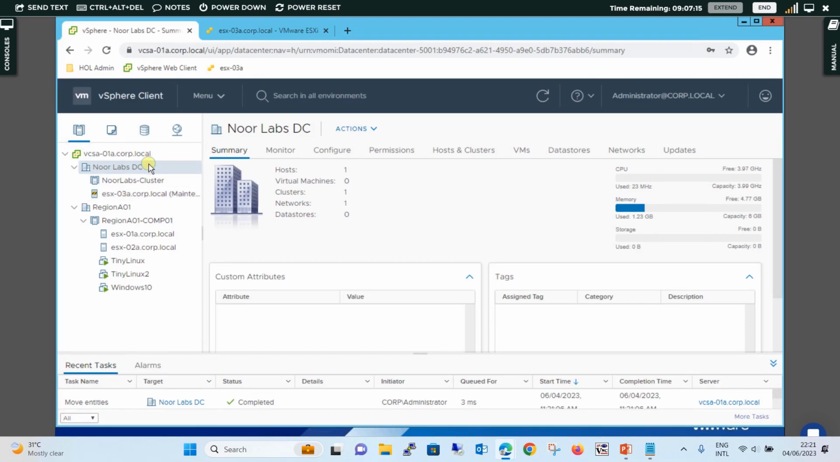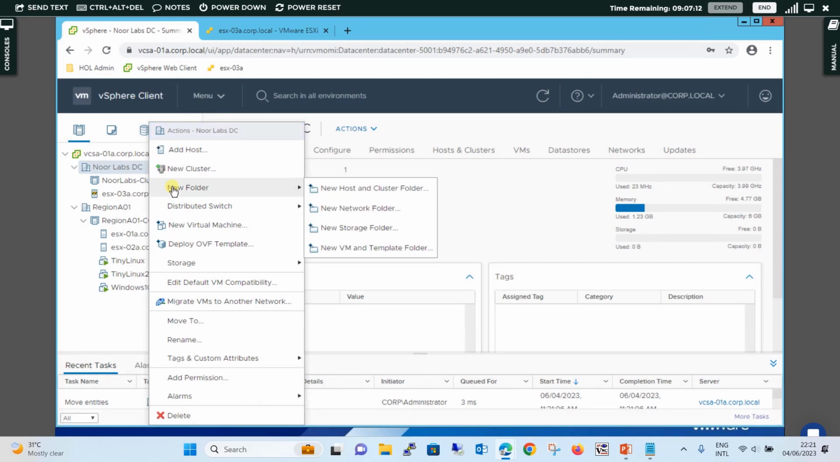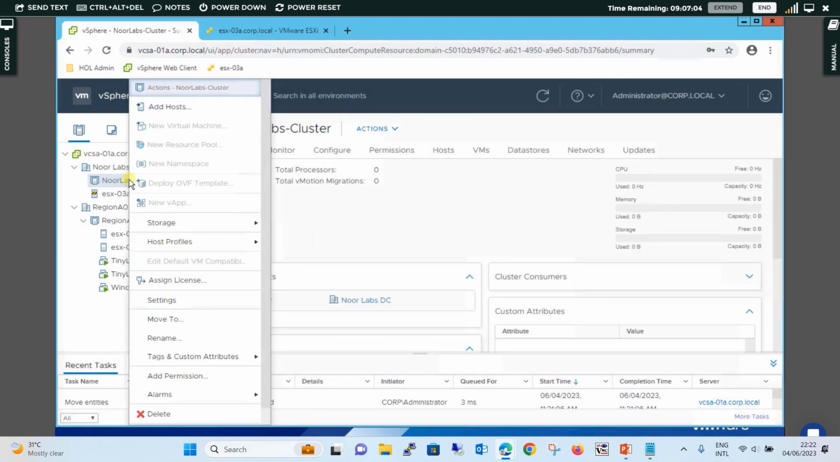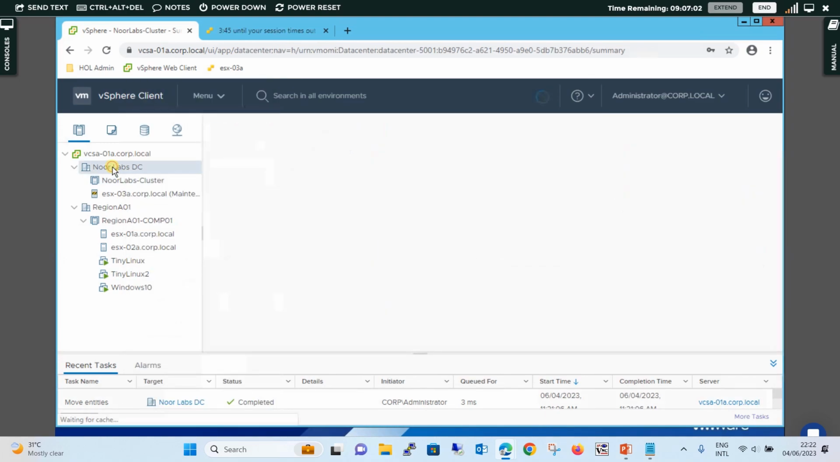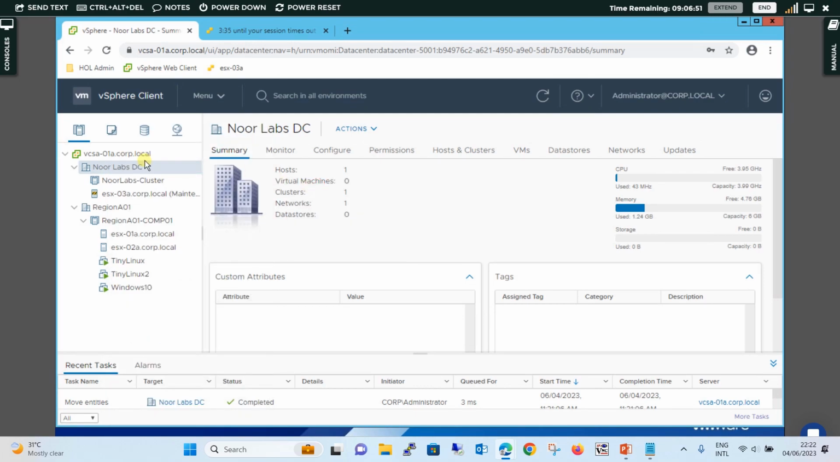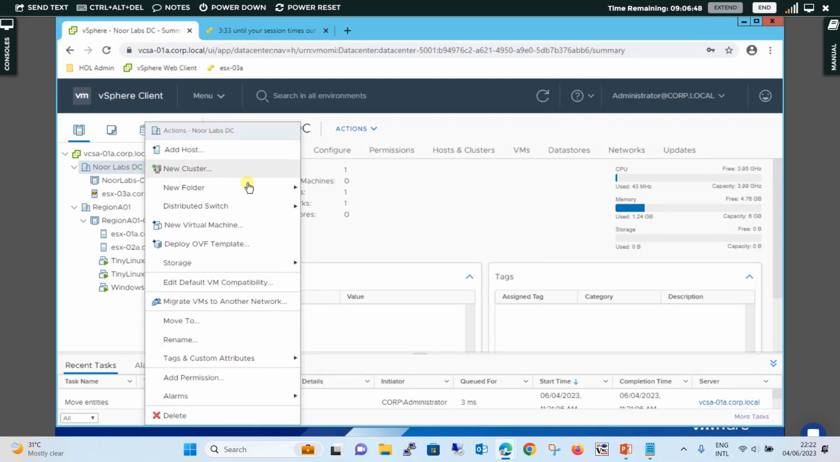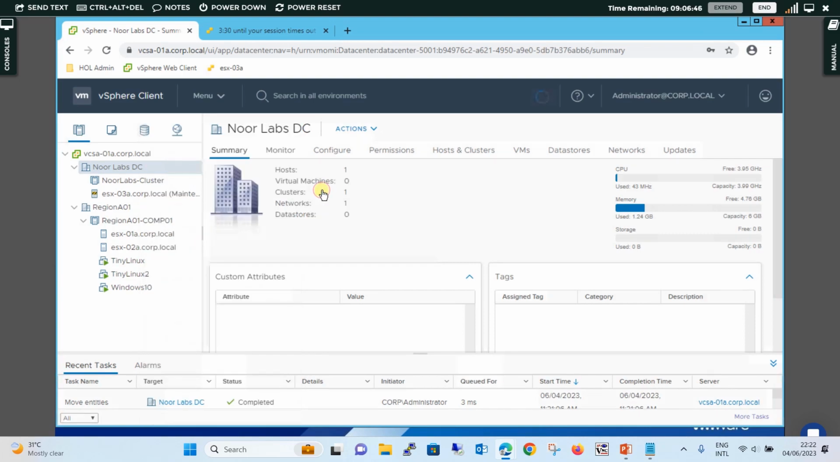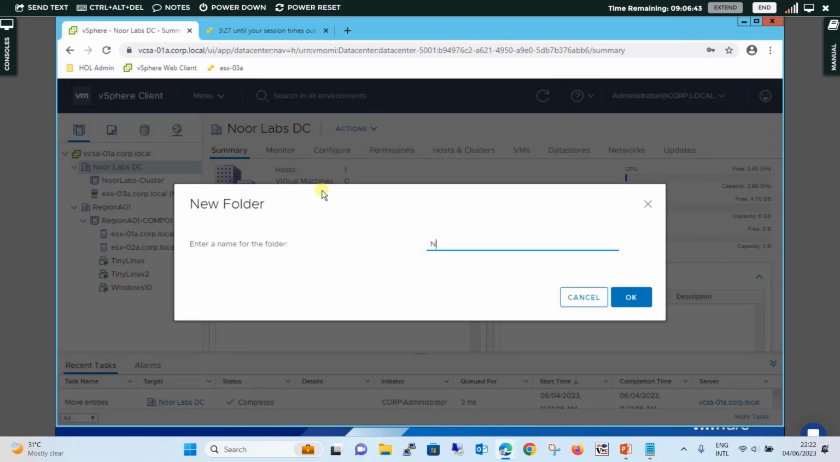Okay. Now we will see something about the folder concept. Right click on the data center over here, and there is an option, new folder, right? Click on new host and cluster folder, or else you have the option over here in the cluster also, right? We'll see first over here. You will see the option new folder, and you can say new host and cluster folder, or new network folder, storage. So let's say new host and cluster folder. Click on new folder, new host and cluster folder. Give the name new labs folder.